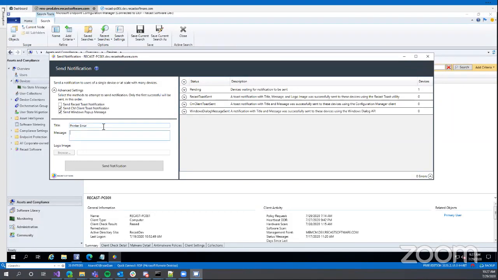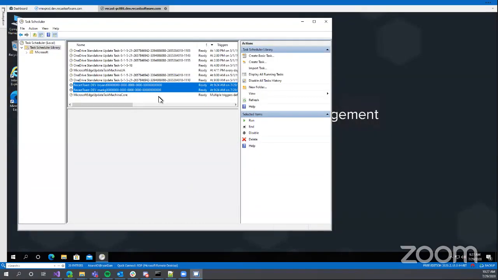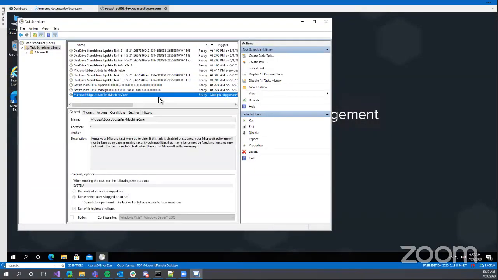And the first thing you can see here is when I deselected the Recast Toast notification tool, I can no longer browse for an image. And the reason for that is that only our custom tool allows you to select an image. These other two will never show you an image. And that's just based on those tools' own limitations.